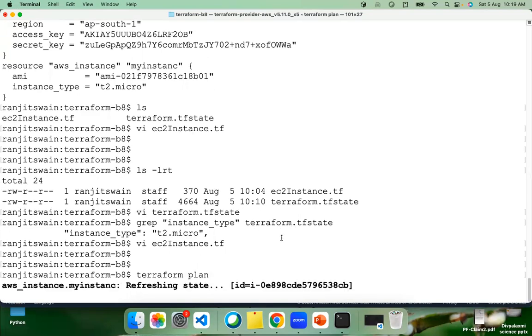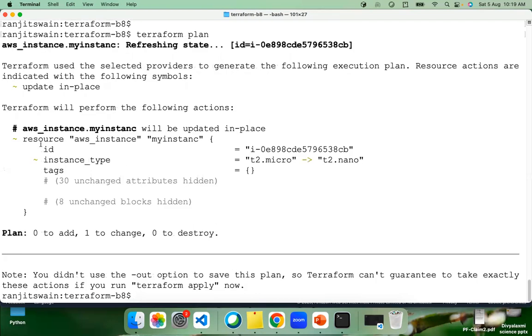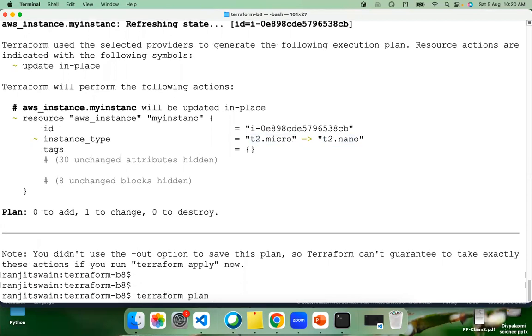Just wait a few seconds here. This is what is going to be done here. So it's giving us the report. This will be updated from T2 micro to T2 nano. Now what we can do is use apply.